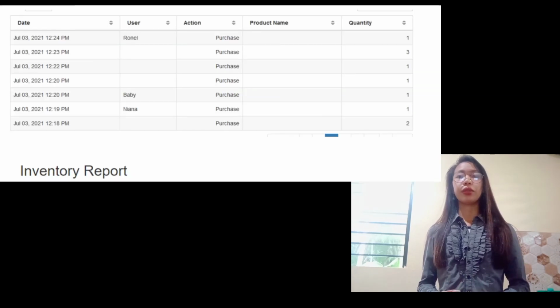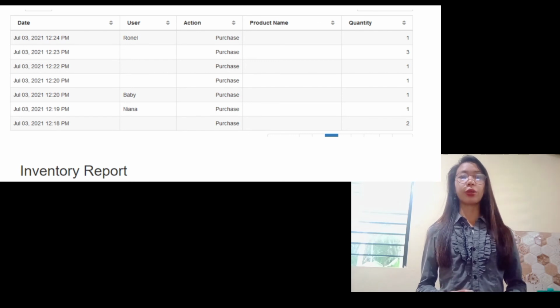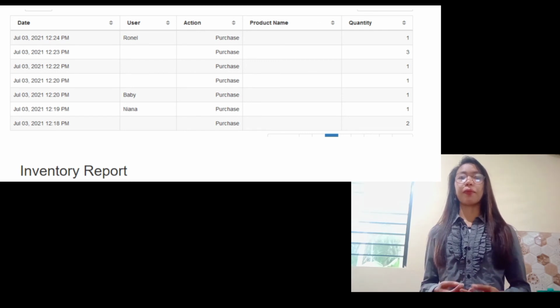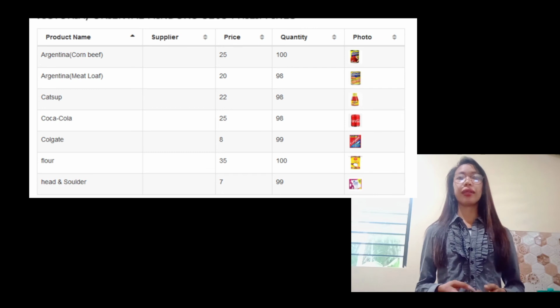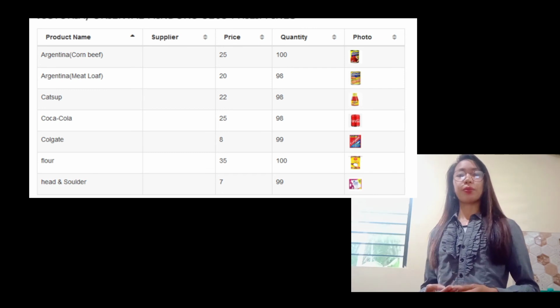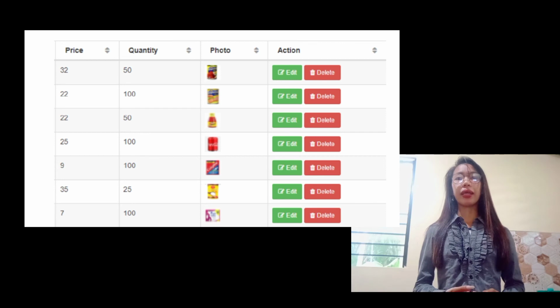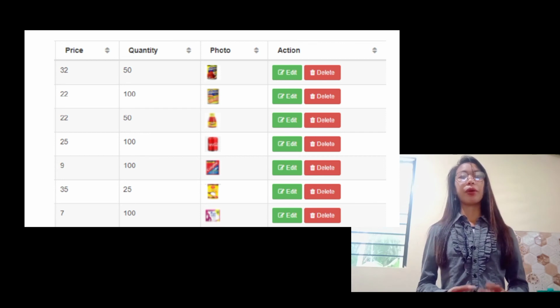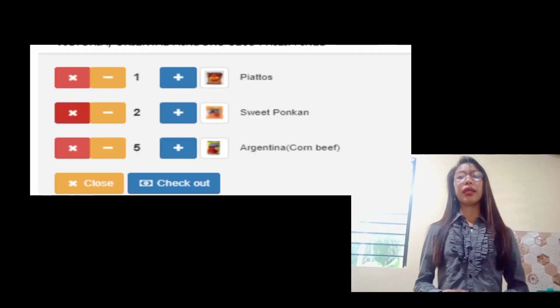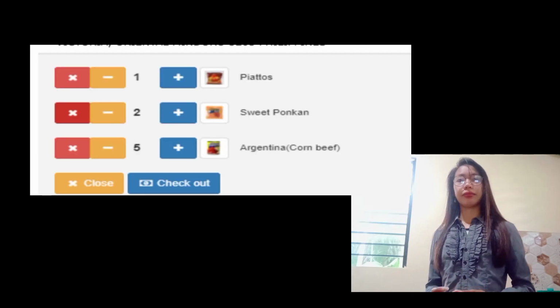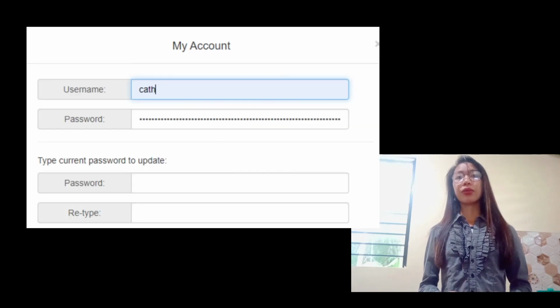Then the next table is the inventory report of products. It has date, user, action, product name, and quantity. Then the next is product description: product name, supplier, price, quantity, and the photo. Then next is the product quantity: price, quantity, photo, and action. Under action are edit and delete. Then next is the cart. And then the user or admin account, which has a username and password.